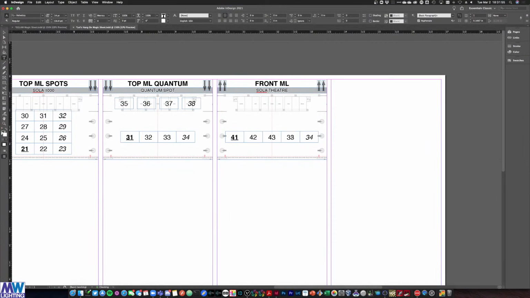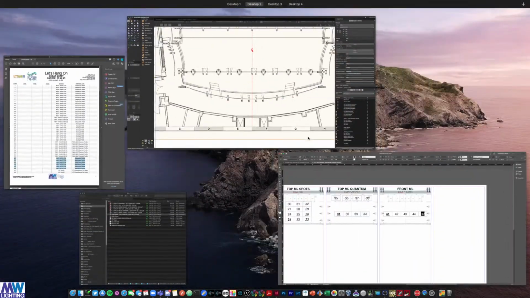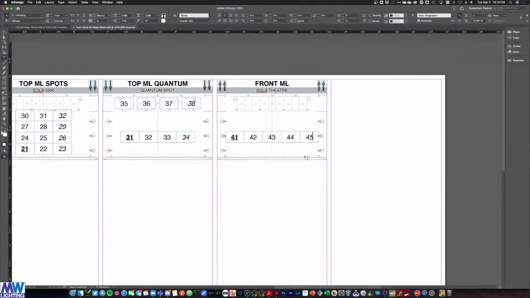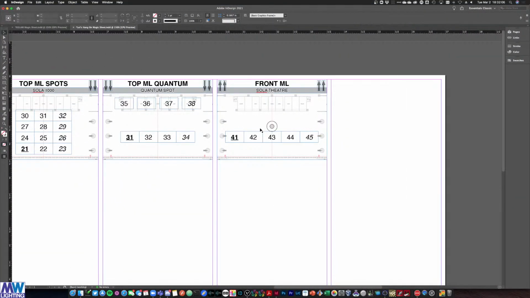If you are a Mac user and you don't have a mission control button on your mouse, I highly recommend it. I don't know how I would live without it. I've got a little thumb button there. 41 through 45. Oh, there are 6 of them. Stupid, Michael.